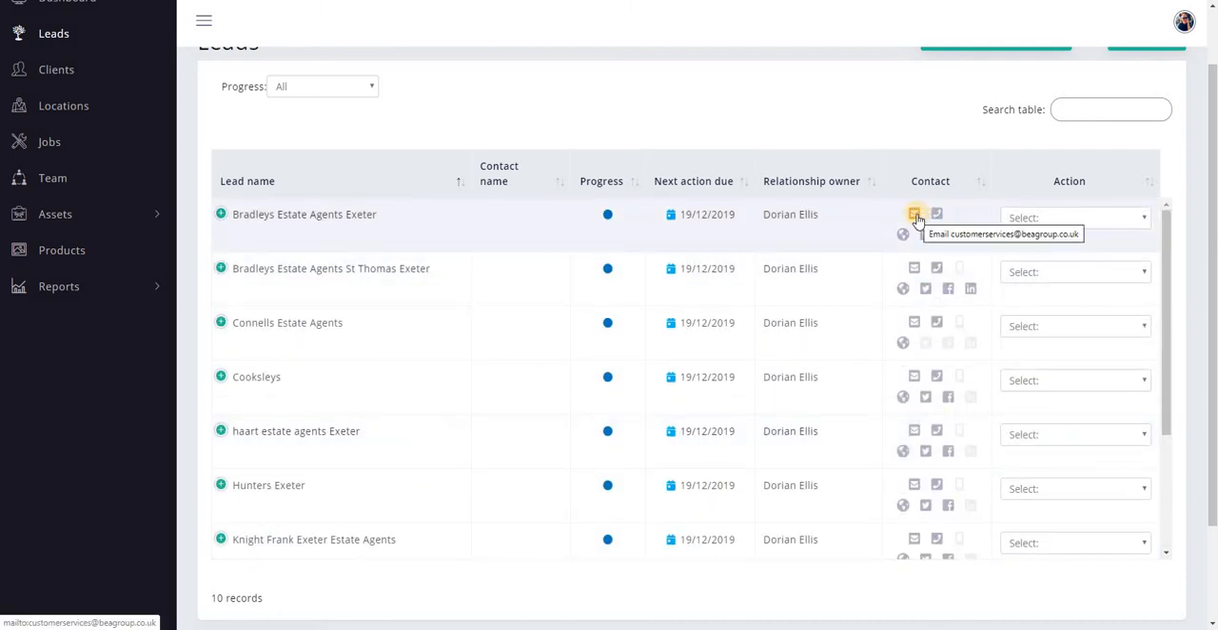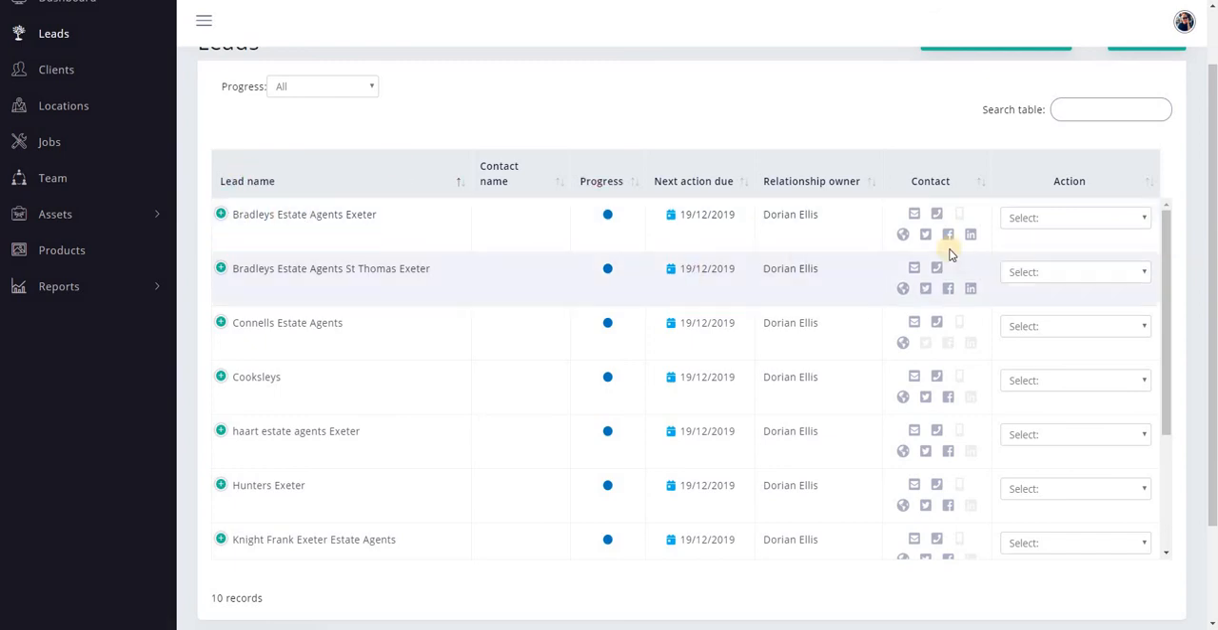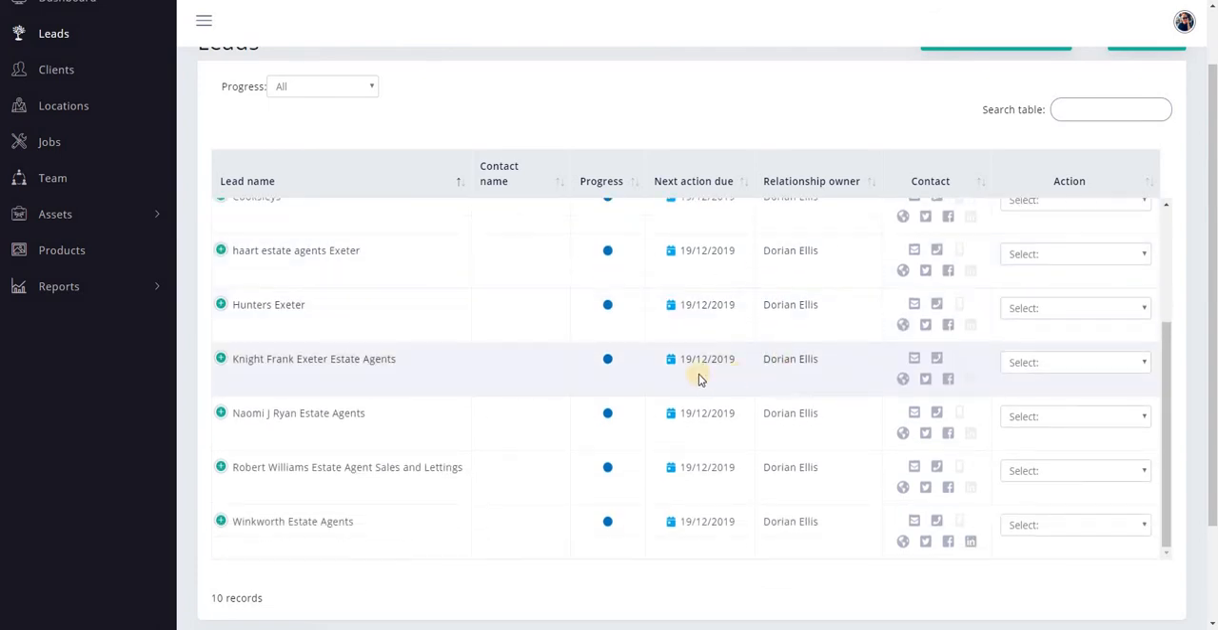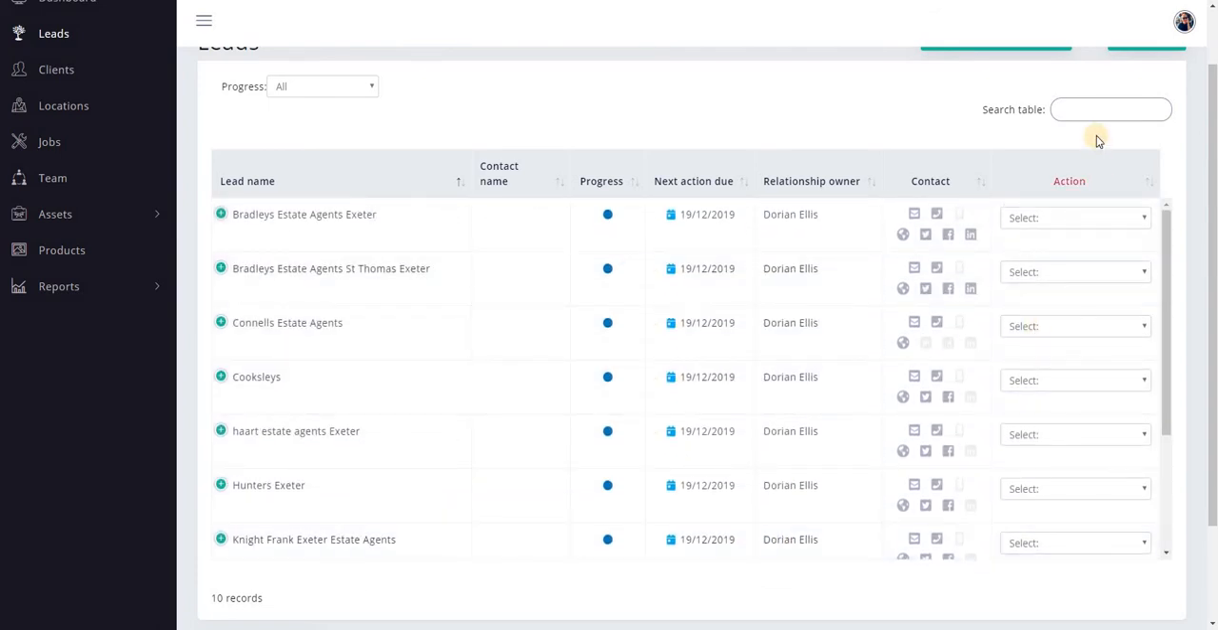What you're wanting to see, obviously, is an email address, a phone number, either landline or mobile, a web address, Twitter, Facebook, and LinkedIn page. So for Bradley's, we've got everything. So this will have cost 1 credit. If I expand that, you can see now it's said that it's 1 credit. Okay, so pretty successful search.